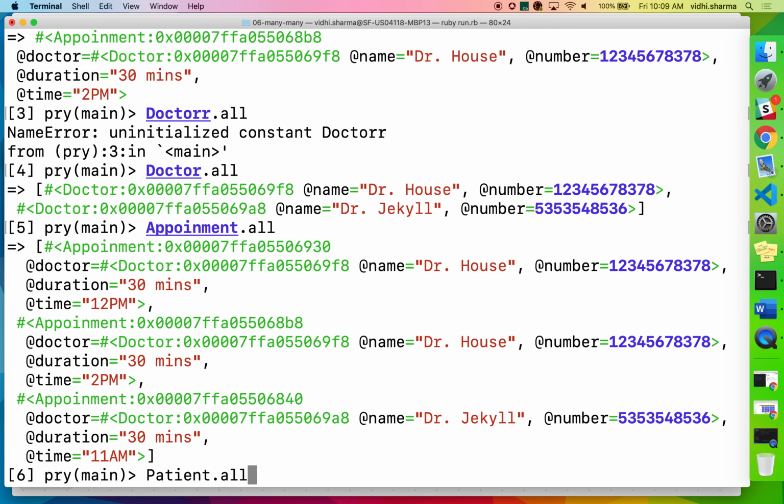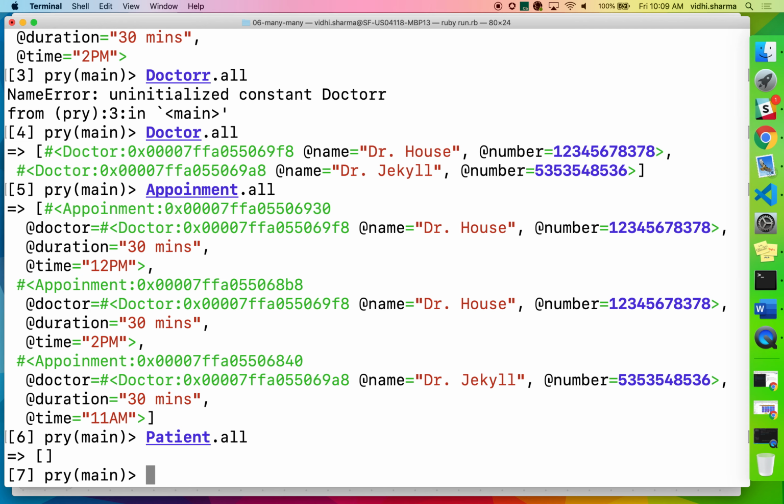What should it return to me? Oh, nothing. We get an empty array because we don't have any patients yet, right? Right. So far, so good. We built this one-to-many relationship between doctor and appointment. What is the second relationship that we have to build? Still, we are left. So when we have many-to-many and a joiner class, the joiner class will have a one-to-many relationship with the two other classes.